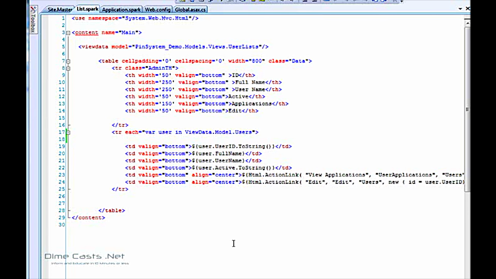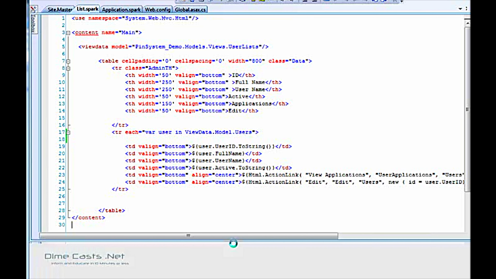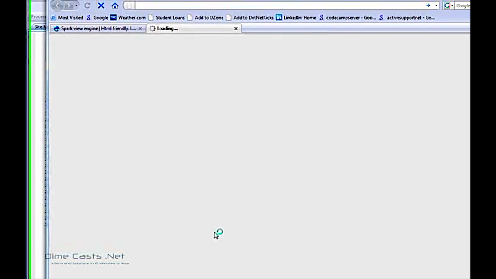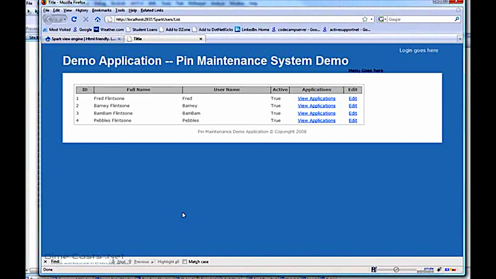Well, now we've seen how to lay out a view. Let's see what it looks like when we run the thing. Ideally, it should look exactly the same and run exactly the same. And there you go. I have a view that now implements the Spark View Engine and outputs standard HTML like you would expect. And I did it all in about 6 minutes time.